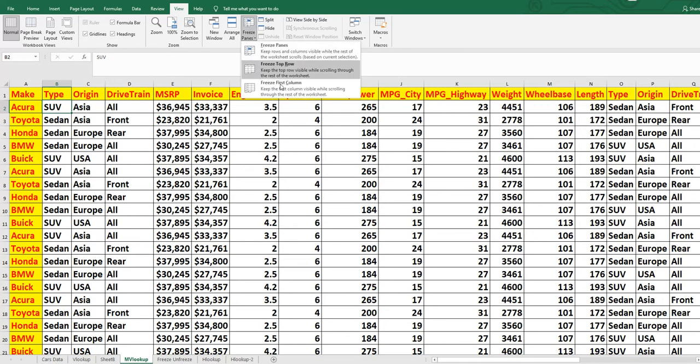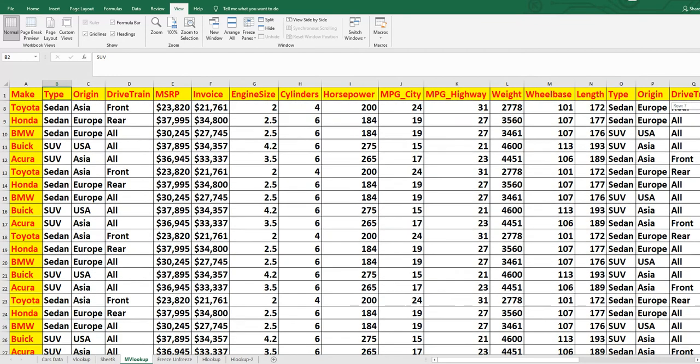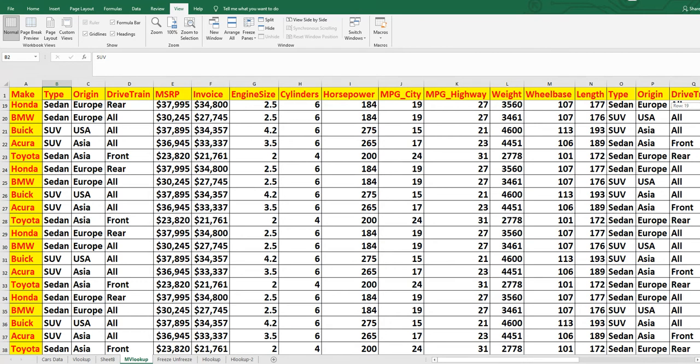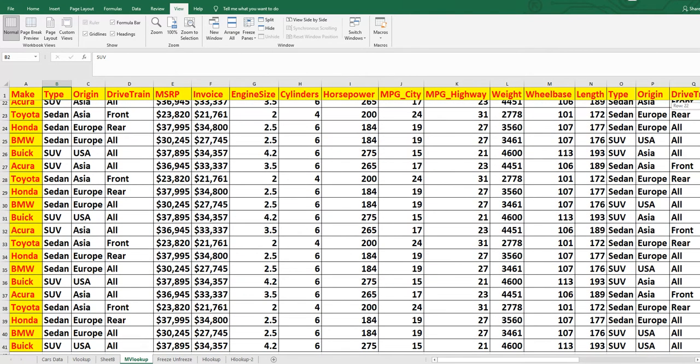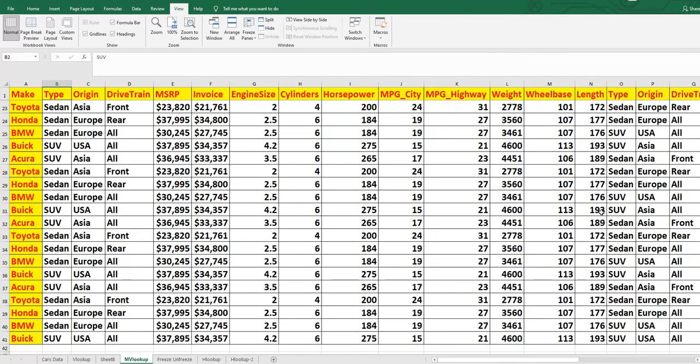Open this. Here you can see we have three different options. We will learn one by one. First is Freeze Top Row. I'm going to click here. Now it is frozen. So when I scroll down, you can see the heading on each and every page. And if someone asks you what is the highway mileage, what is the weight, wheelbase, and so on, you can see very easily, right?